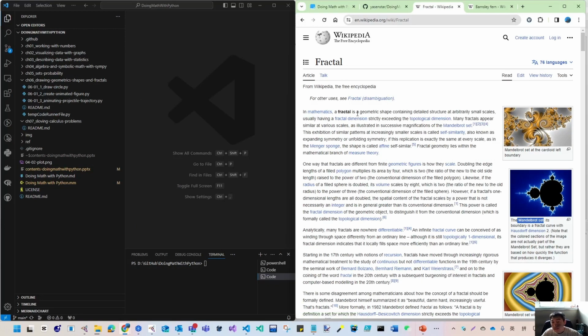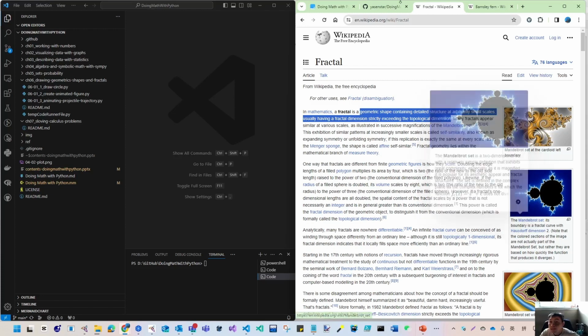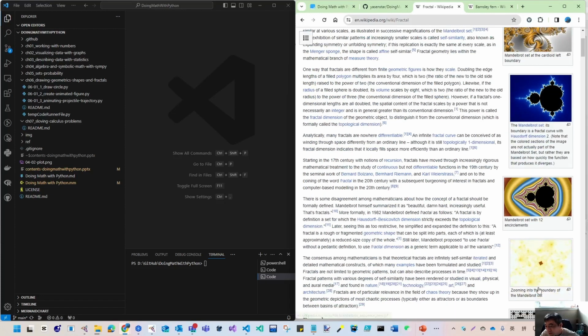A fractal, in the mathematical definition, is a geometric shape containing detail and structure at arbitrarily small scales. Usually it has a fractal dimension strictly exceeding the topological dimension. You can see here some famous fractals, especially this one that you may have seen many times from other sources. It's called the Mandelbrot set, and there is also an animation of it on this Wikipedia page.